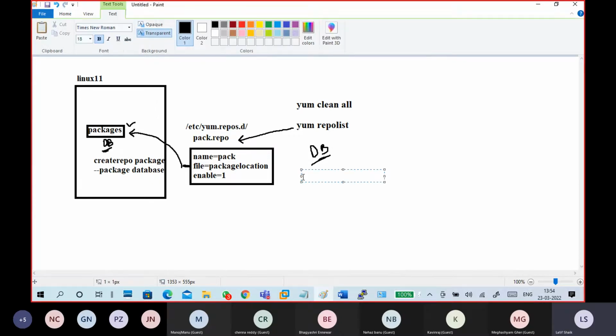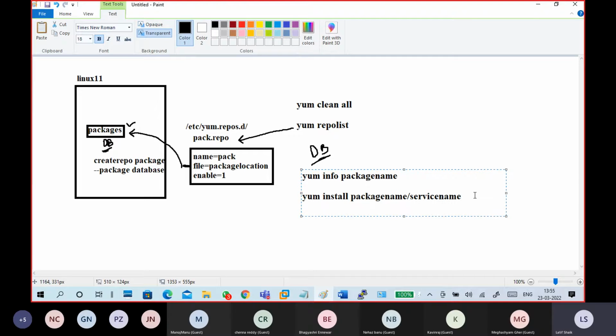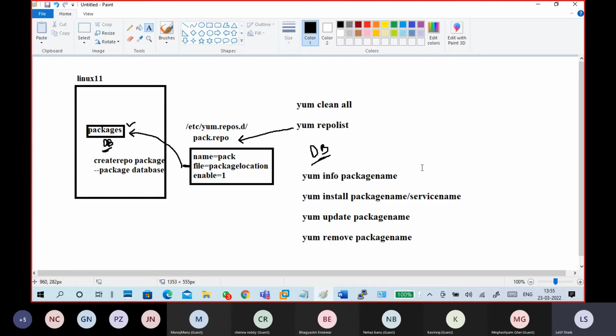Next time when you try to install any application, the next command is yum install with your package name or service name, like httpd or something similar. Obviously we are able to manage it. You can update, and with yum remove we can uninstall it also. The point is, in all these things, it automatically resolves the dependencies.